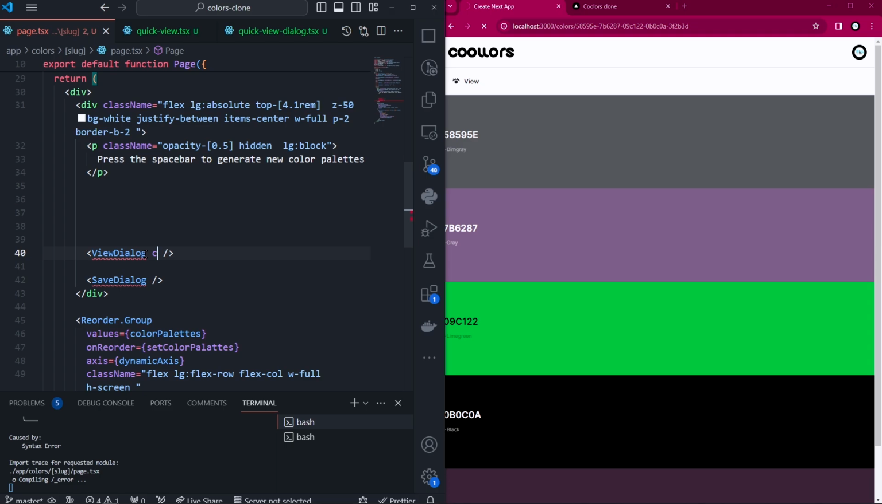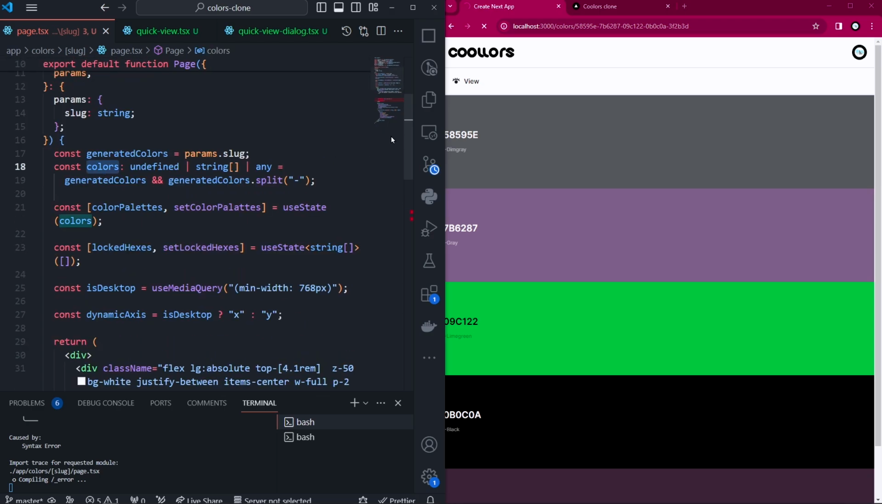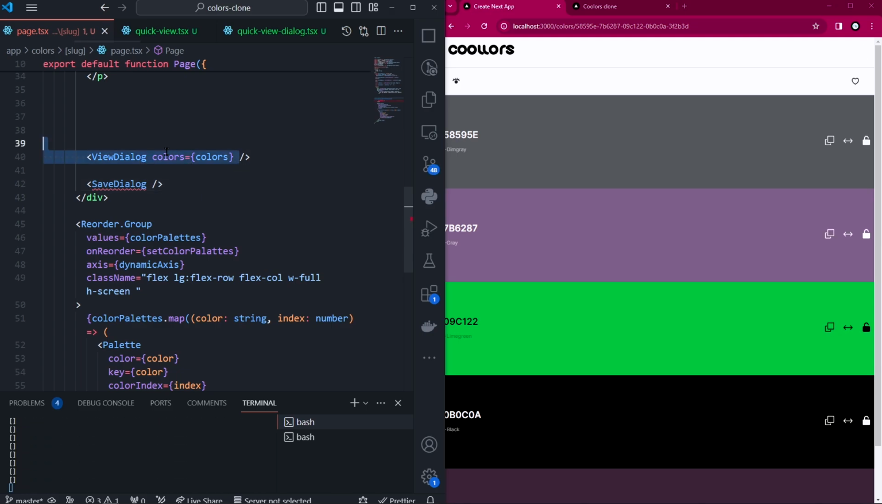And I think we should have access to colors, because this component needs colors. And let's go up and see if we have access to colors. Okay, yeah, we have access to a variable called colors, and we're going to pass it down as props to each and every one of the components right now. So we have colors. We also need to pass colors to save dialog for now.